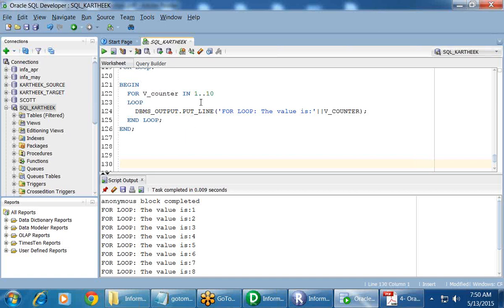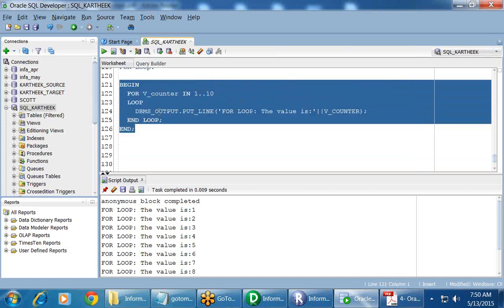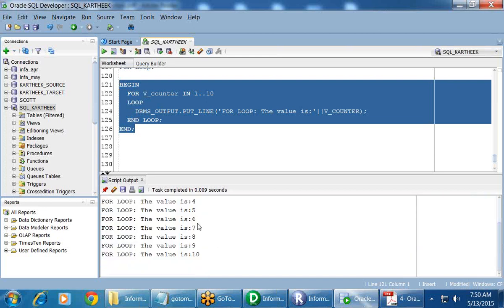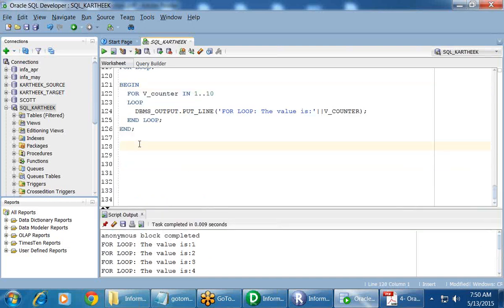Now the question is, if I want to print the numbers from 10 to 1, if I want to print the numbers in a reverse way, how would I use it? Can I use the condition as 10 to 1? Will it work? Now basically we are printing the numbers from 1 to 10. I want to print the numbers from 10 to 1. So how would you write it?